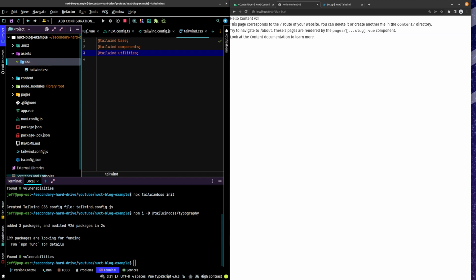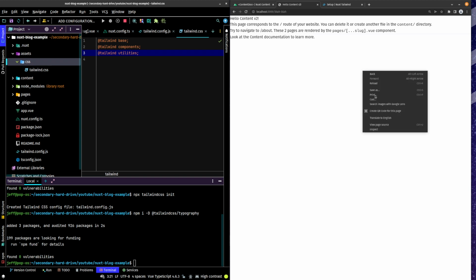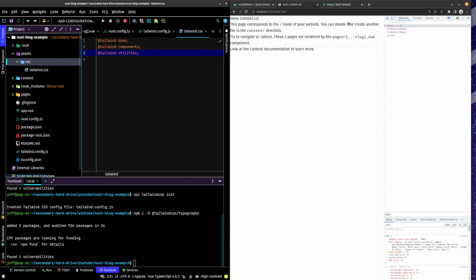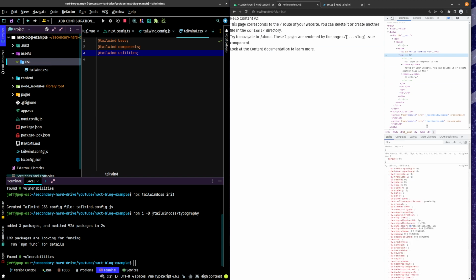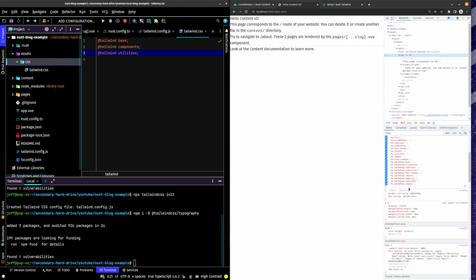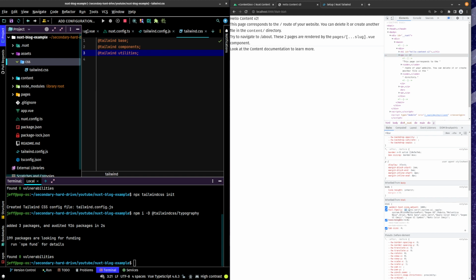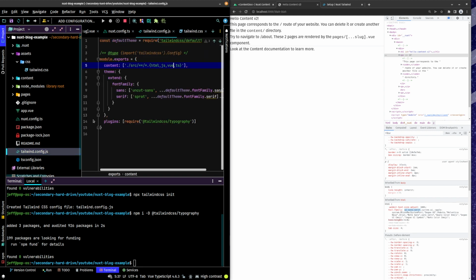Great. So the thing that we don't have though is, if we go ahead and inspect this, and we look at this content right here, and let's drag this up a little bit and see if we can find the font that's being used. You can see it's just using ui-sans-serif. It's not actually using Uncut Sans, which is the sans serif font that we're using in this project. That's what we've declared right here. The font family of sans is going to be Uncut Sans. Serif is going to be Sprat.